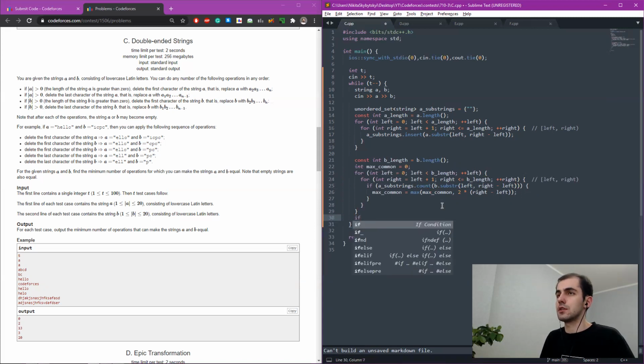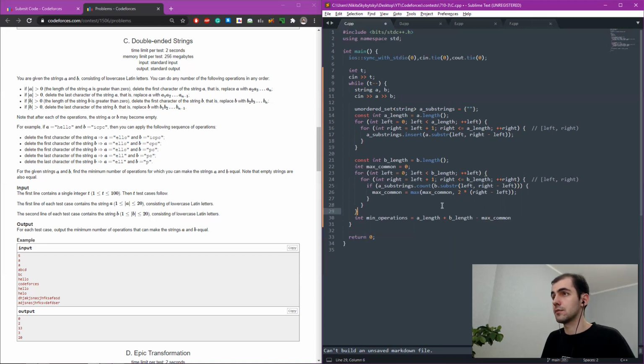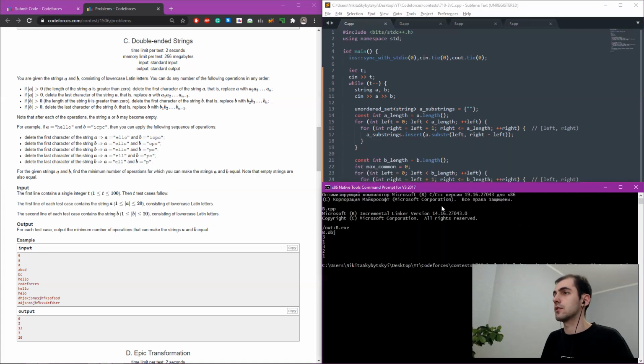So what actually goes on is that the minimum number of operations that we need is a lens plus b lens minus max common, right? Actually, if we do it like that, then we can just apply the 2 times max count, right? Because it corresponds to something like that. So you've got to delete that many characters from A to get this maximum common part, and you've got to delete that many characters from B to get to the common part.